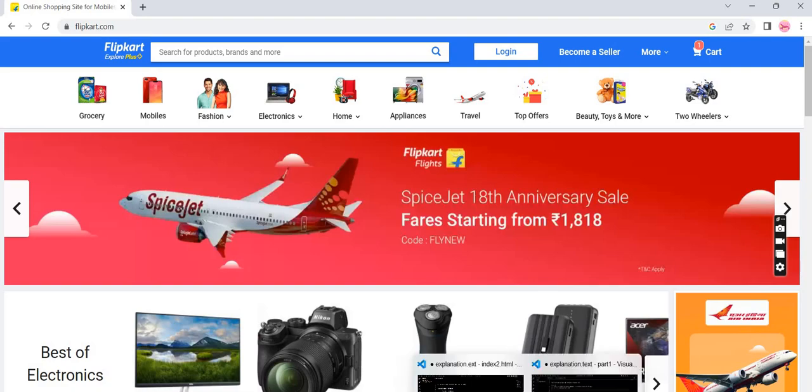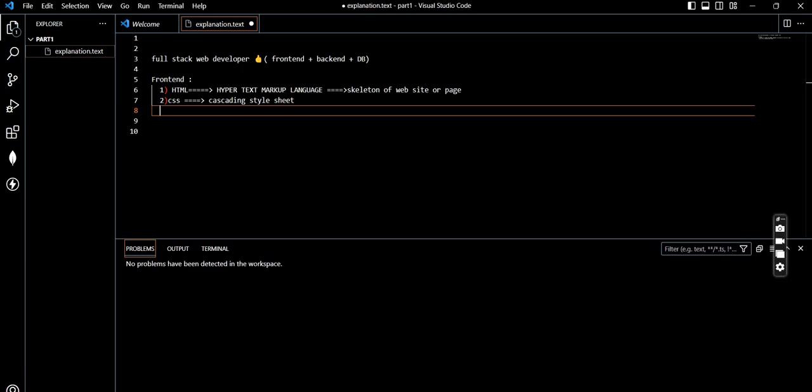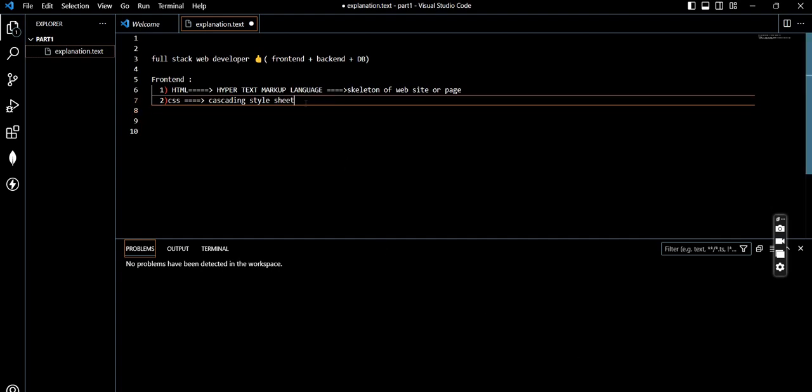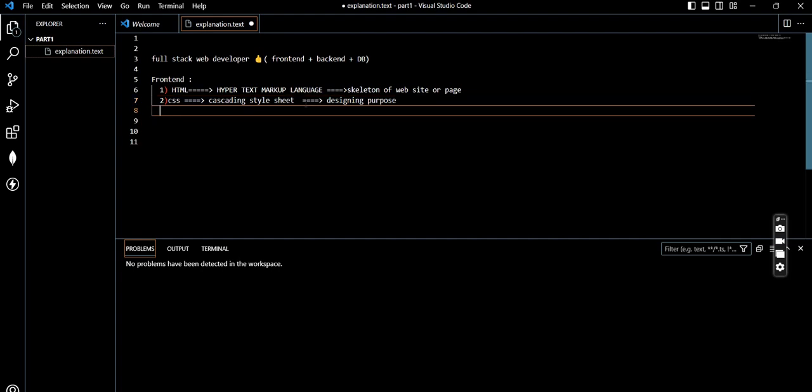CSS really plays a very key role. With the help of just HTML, we can create a skeleton. That's it. This skeleton looks, at the starting, very nasty, very ugly. But with the help of CSS, we can design it and modify it and make it more attractive to the user. What is the use of this CSS? Used for designing purpose.